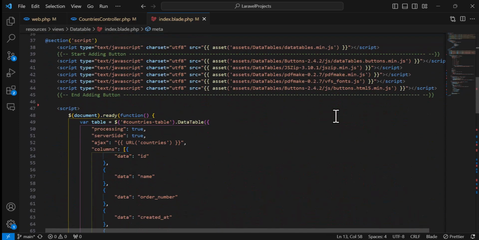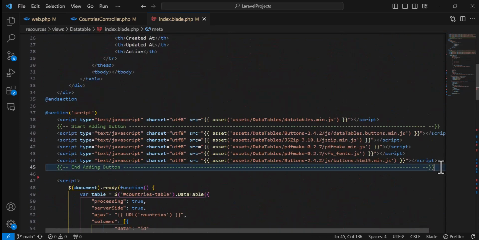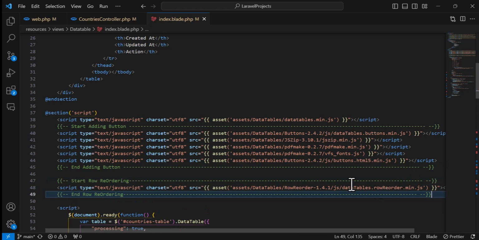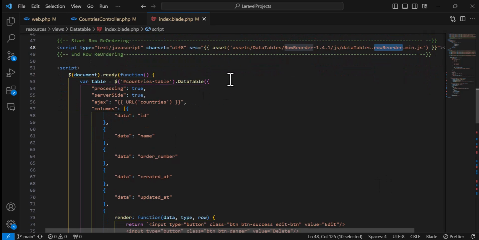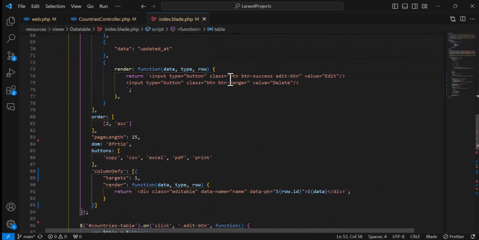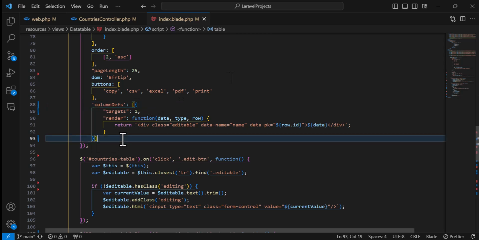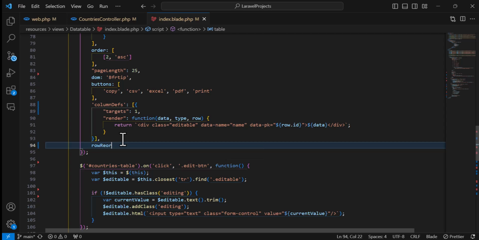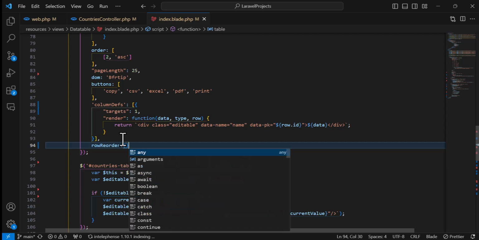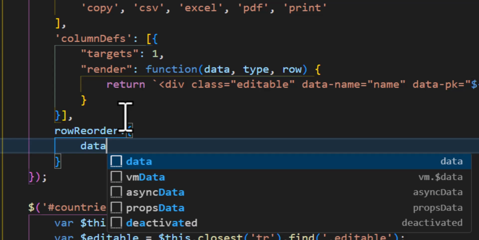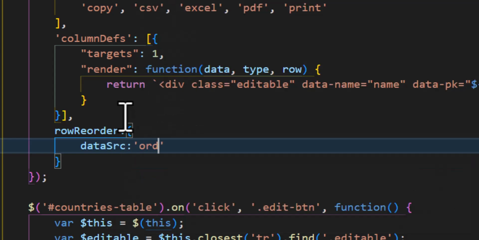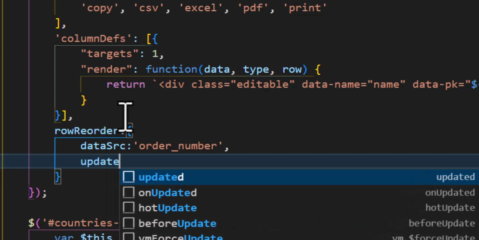After this, let's add the script as well. So let's add the script datatable.reordering here. Then inside our table, after the column definitions that we wrote for editing, in here I will type rowReorder, and inside this I will type dataSource and say based on which column I want to reorder. So in this case, row order number, and update false.